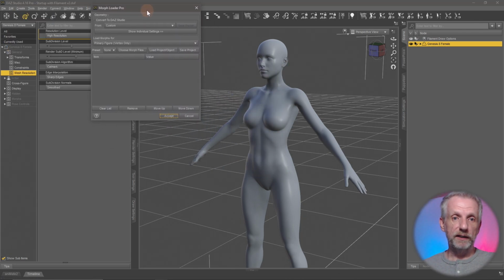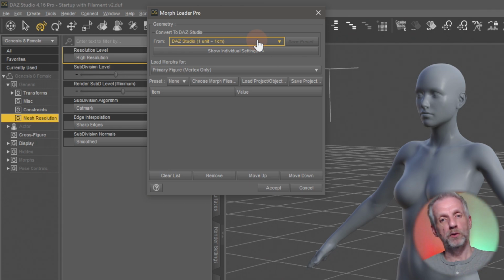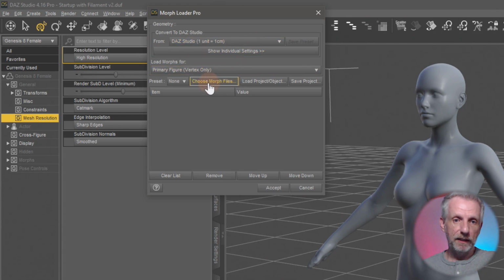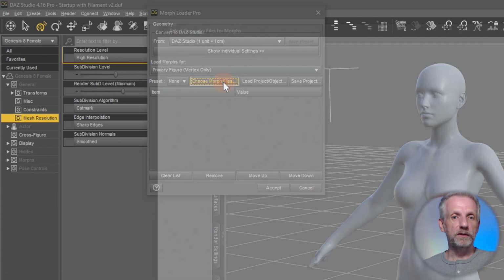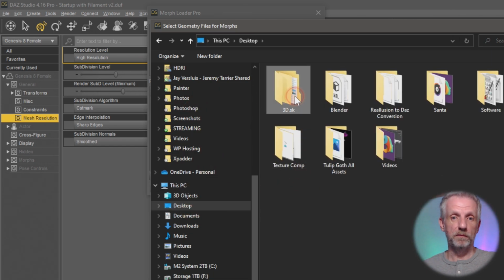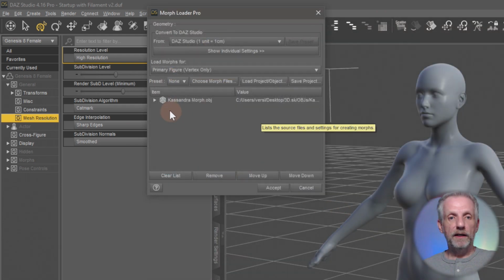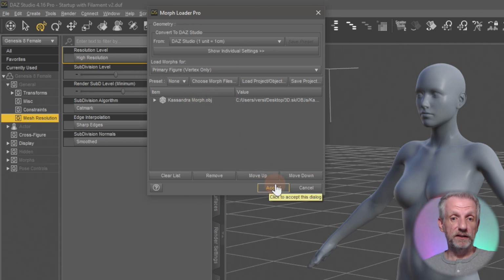As an ever so slightly scary window comes up, you can leave the top portion here on DAZ Studio. That's essentially similar to the preset that we've had when we import and export OBJs. And then down here in this button where it says Choose Morph Files, you can search for the file that we've saved out earlier from R3DS Wrap. In my case, that was called Cassandra Morph. Let's open that up, and you can leave everything else as it is and just hit accept.